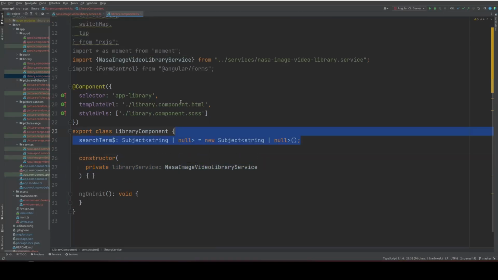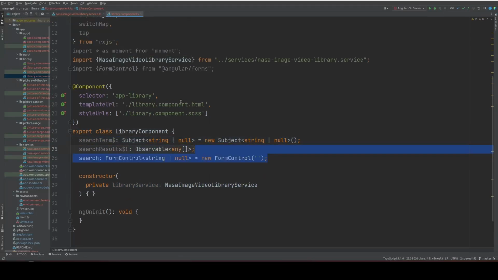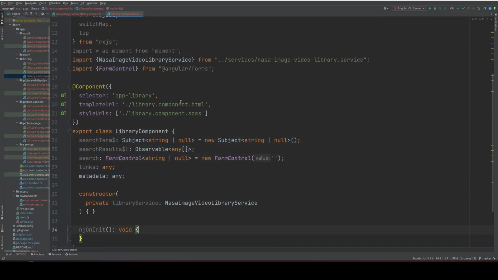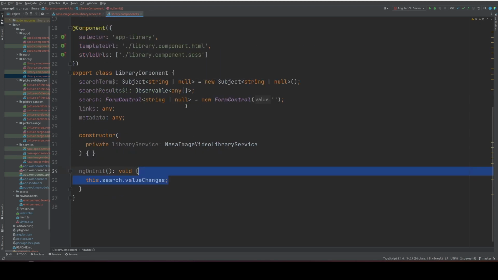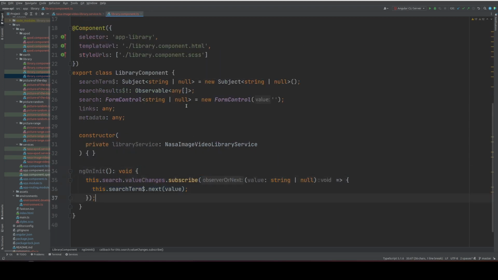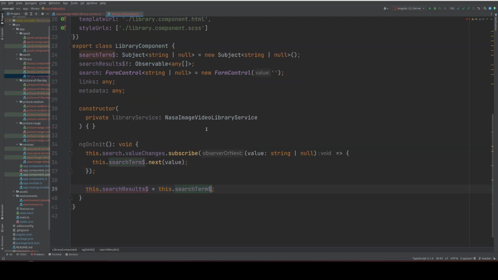In the component, we inject the library service and create a search term subject, search results observable, search form control, link, and metadata which will be stored from the results fields. On init, we subscribe to the value changes of the input and call the next callback of the search term subject. This subject will have a pipe which will update the results observable.